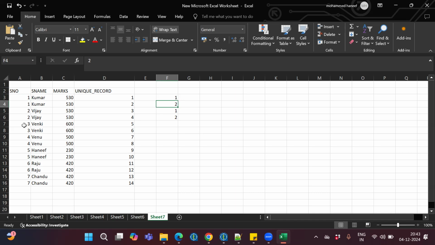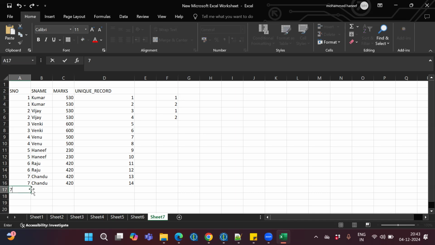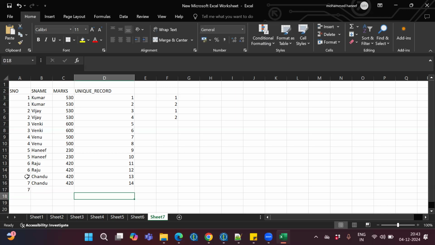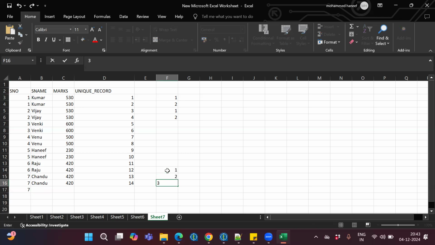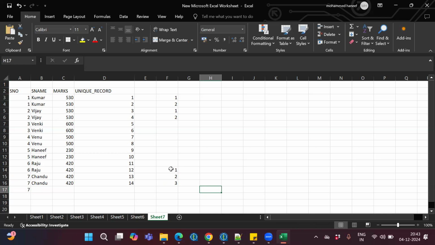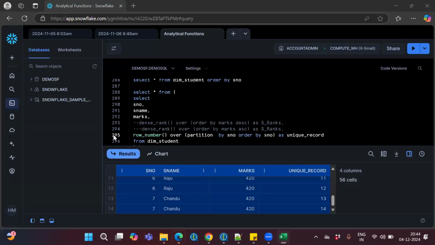Again, if the value got changed, for example, now here I have 7 records, for example. Okay, now here 3 records I have, correct? In this case, it will generate 1, 2 and 3, something like this. So like this also, our rank, row number, analytical function will help us to eliminate the duplicate records. Okay, so this is how we can delete the duplicate records.